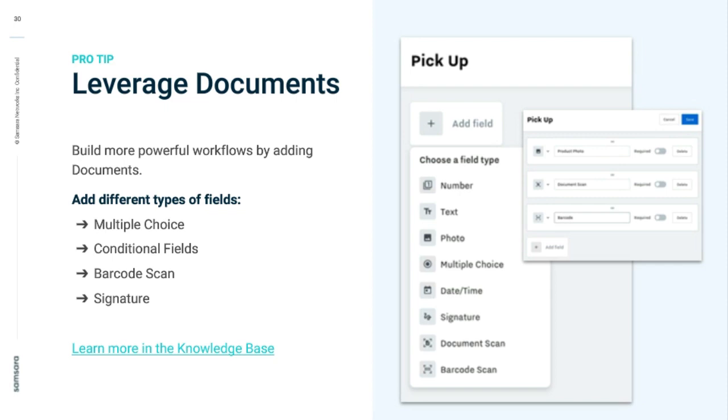No matter what type of document you want to use, you can build it with our custom documents feature. So for example, if you want to build a cargo inspection report, you can use documents and create that report, or create that checklist, and add in fields like multiple choice, conditional fields, barcode scans, or even signatures. And then once you have finished defining that customized document, you can pop that into your start of day workflow and make sure that your drivers complete it at the start of their day.